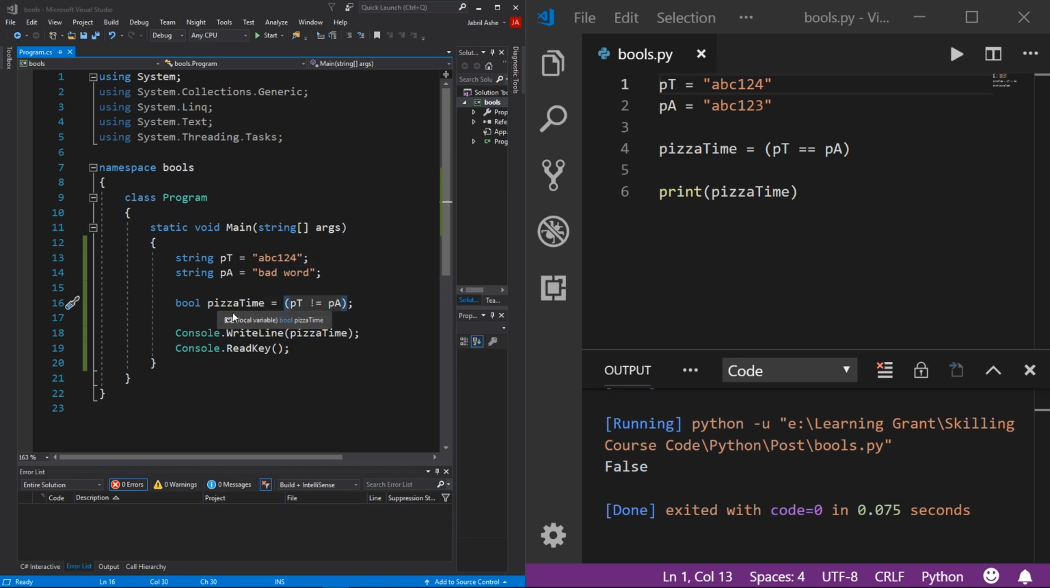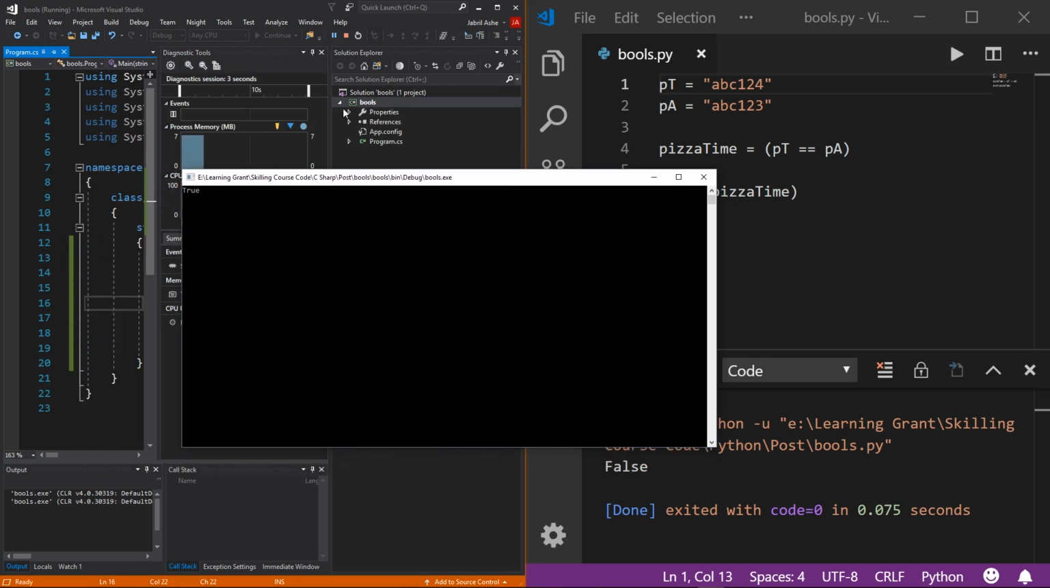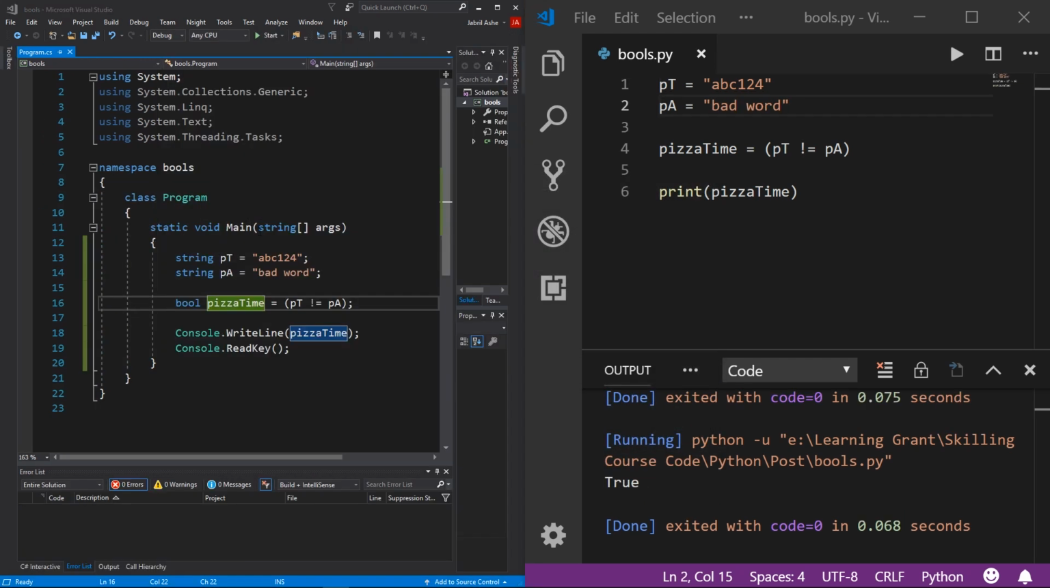And just to prove to you that this will return a true because they do not equal each other, I'm just going to hit the play button up here and then bring the console on screen. You can see that it returns a true value. So that's pretty much everything that you need to know about the equality operators.